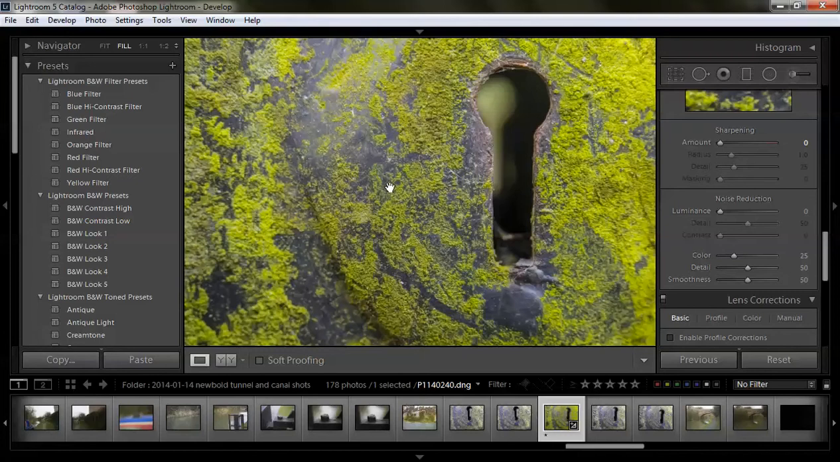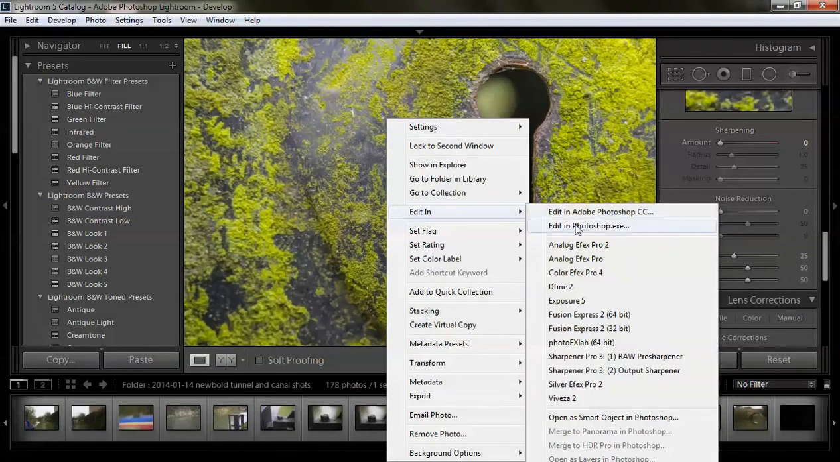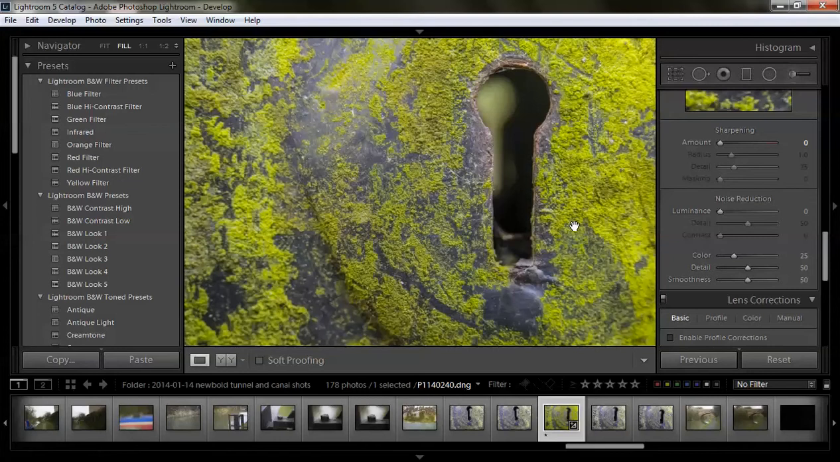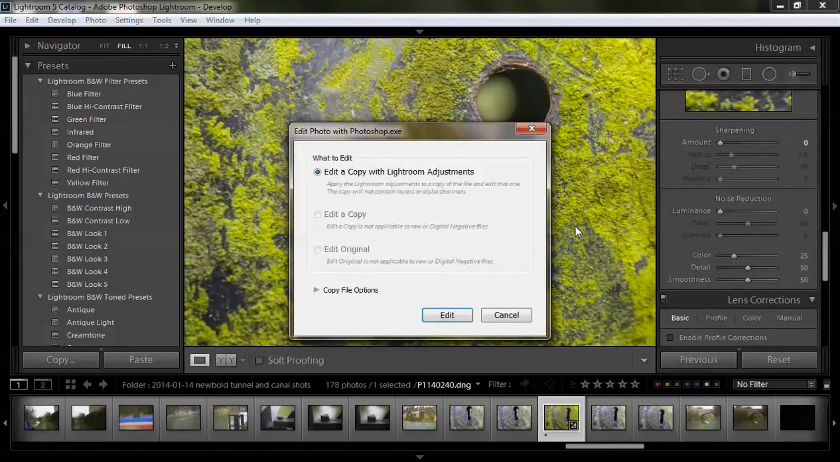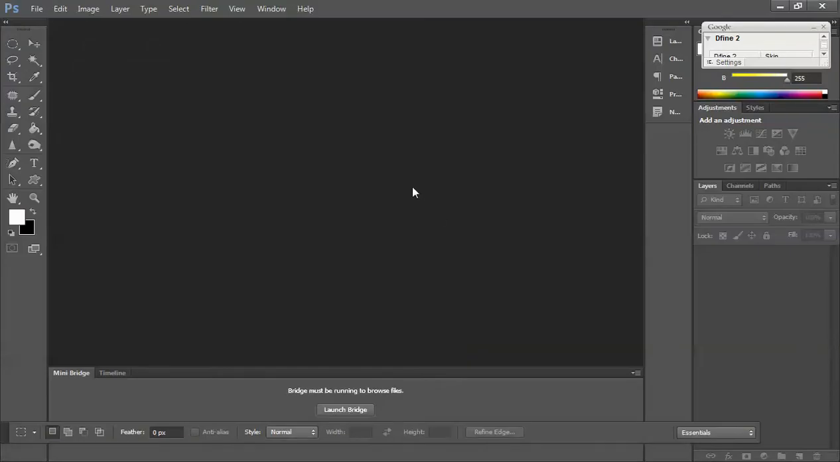So now I'm going to take my mouse into the middle of the picture, right mouse button click and go Edit, Edit in Photoshop. Now this will now open up in Photoshop. I want to edit a copy of the Lightroom adjustments. And it should pop up in Photoshop shortly. You can hear my PC working overtime there, bringing it in. So now it's coming over and it's going to open up in Photoshop.